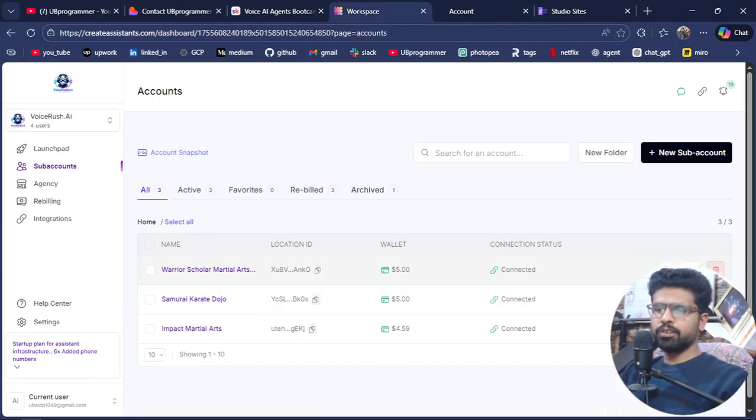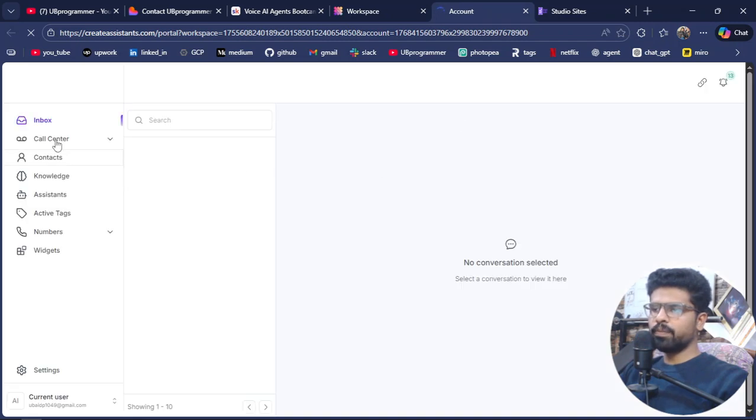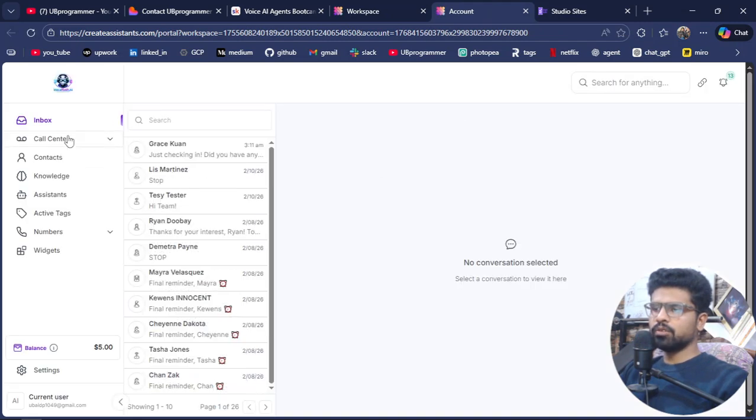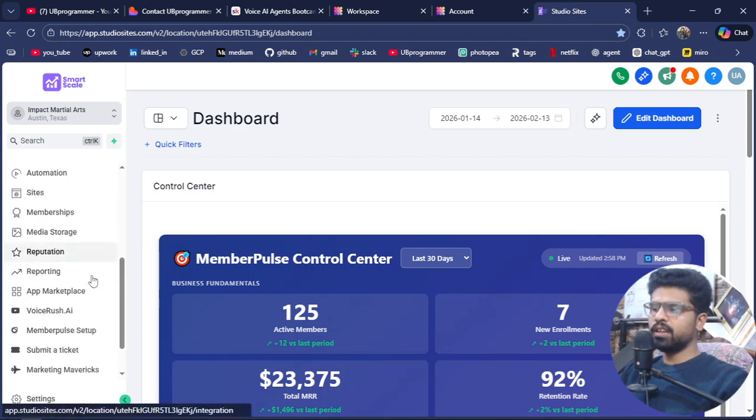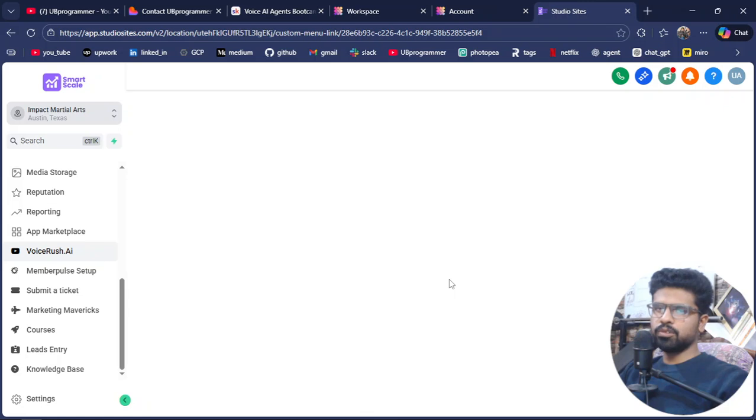So I am just going into their account, opening a new tab, and this will take me to their portal, and all of the things related to voice AI agents are here, and this will be visible in their GHL also. So the same thing will be here in this custom menu link also, right? So they can access this either way, through their GHL or directly.